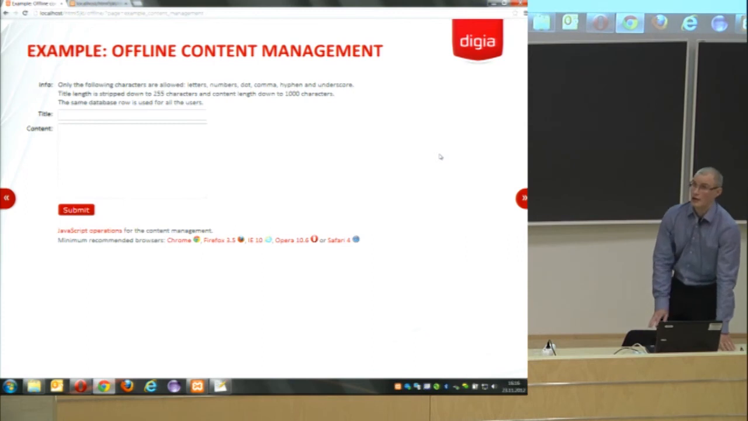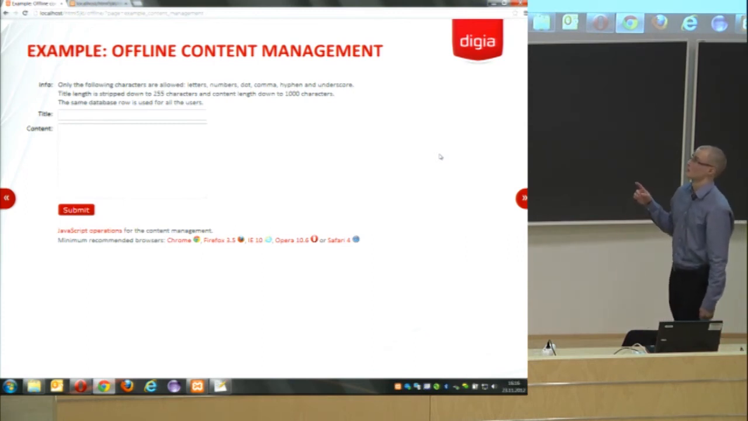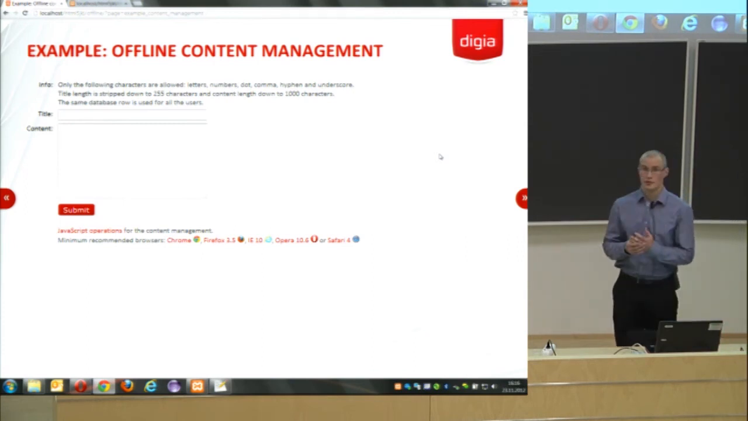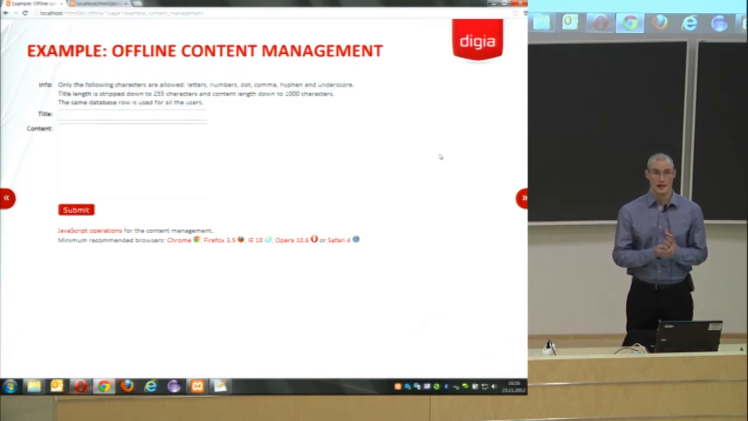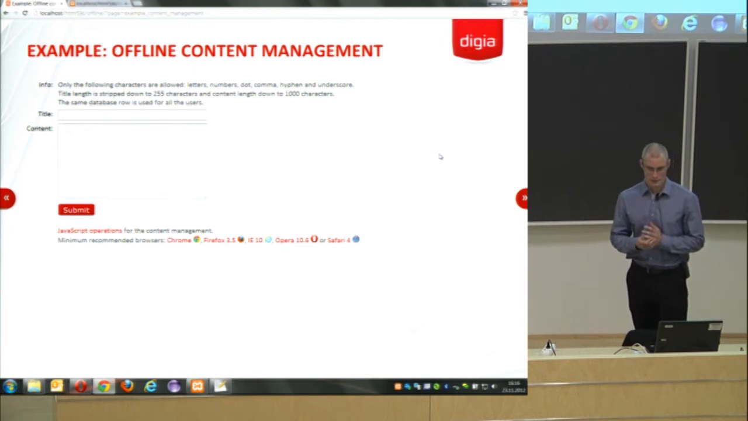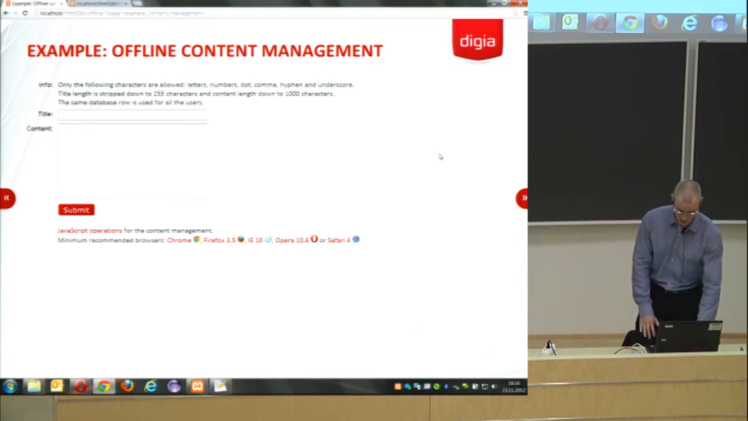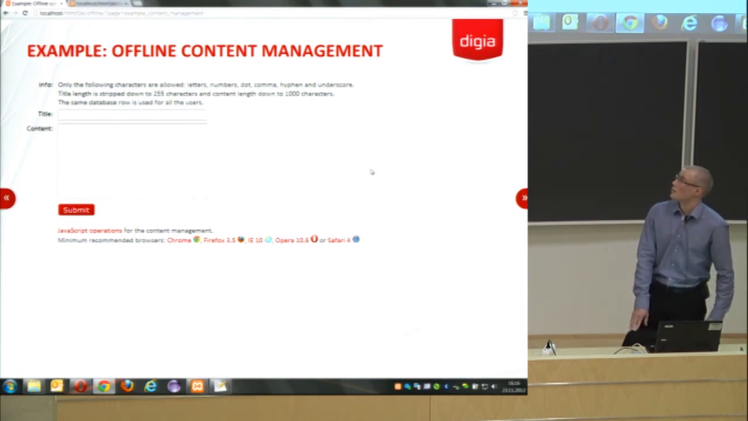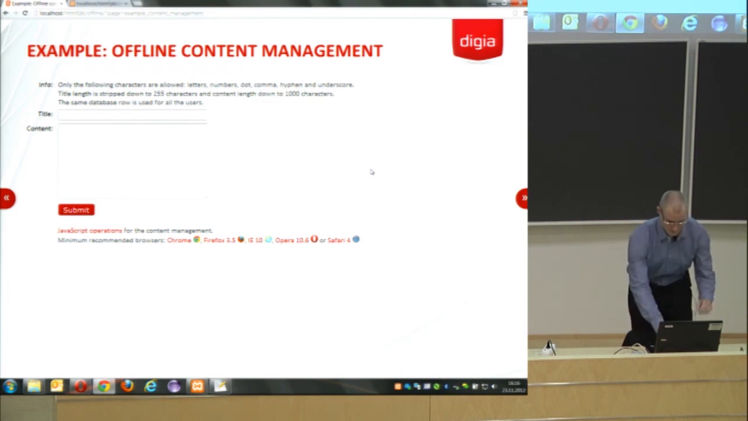This is the last thing I'm going to show, and I'm going to show how to do offline data management, or an offline content management system. I haven't created all the functions, but I'm just giving you the idea of what can be done. First, I'm starting from HTTP.